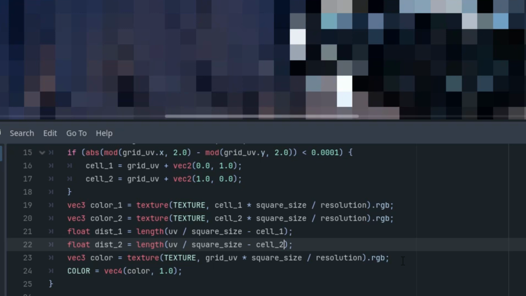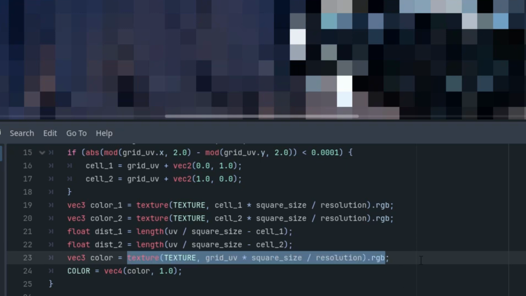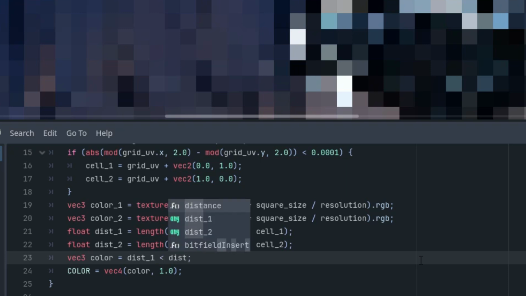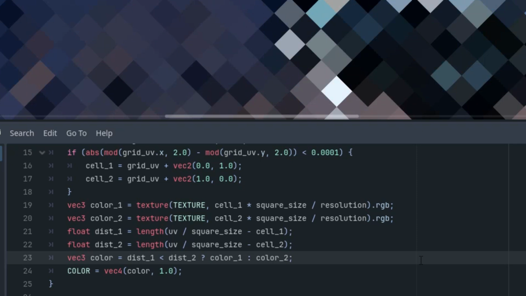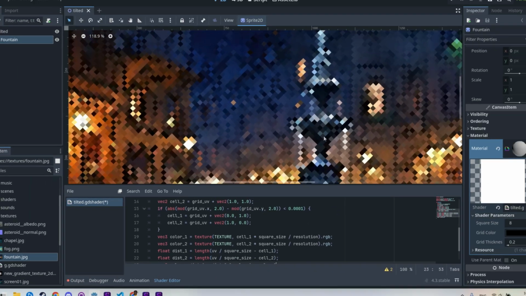Alright, and now we can assign the resulting color. If the first distance is smaller than the second one, it will be color 1, otherwise it will be color 2. So here we can use the ternary operator. If this one is less than this two, then it is color 1, otherwise color 2. Wait for it. And we have the result. Let's just show it better right here.